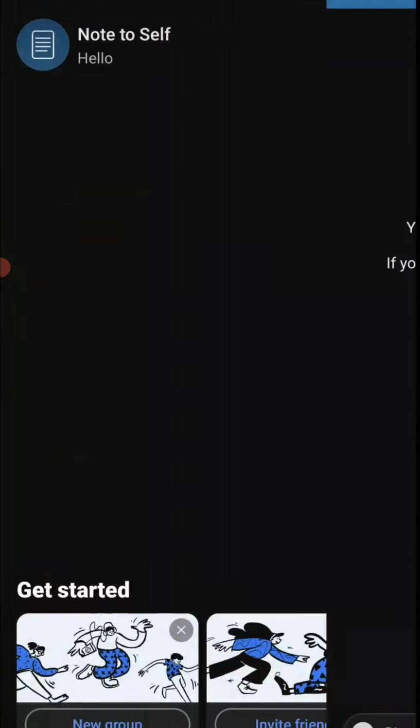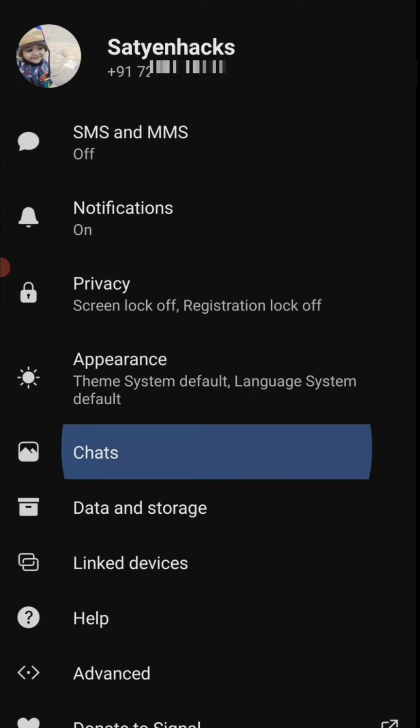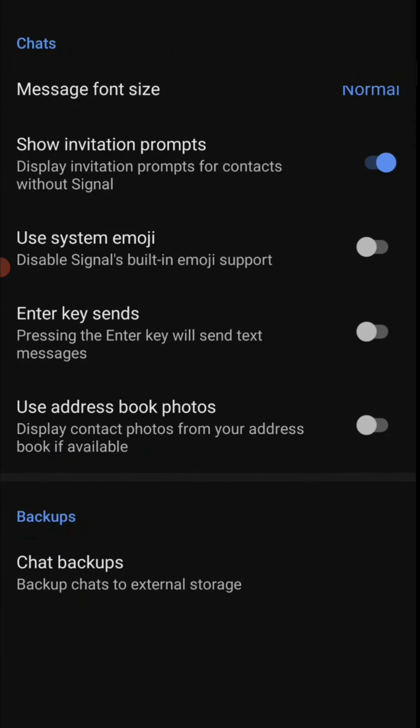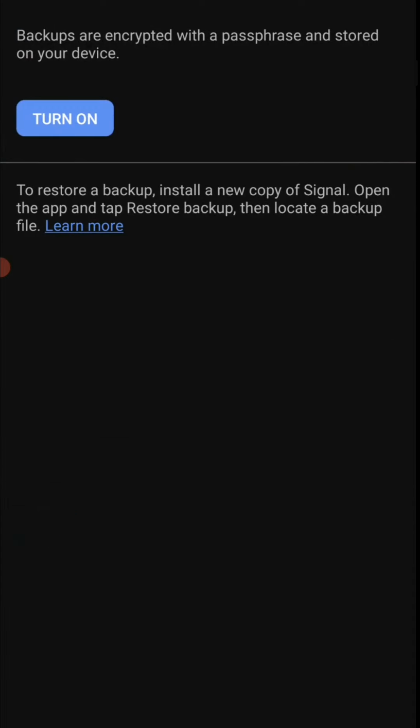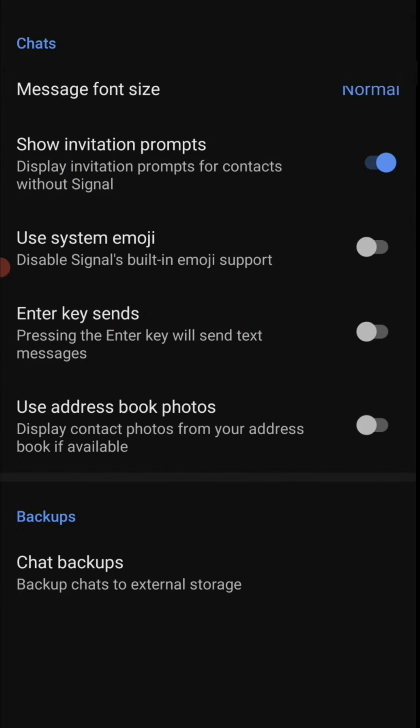Then there are other basic things like appearance. You can use the theme, that is system default, light, dark. You can have the chat wallpaper. Then you can change the language from here. System default is English right now, but you can choose any language. Then if you go to the chat section here, you can take backups, use the chat backups at the bottom. Right now it is turned off. You can turn it on on your phone.